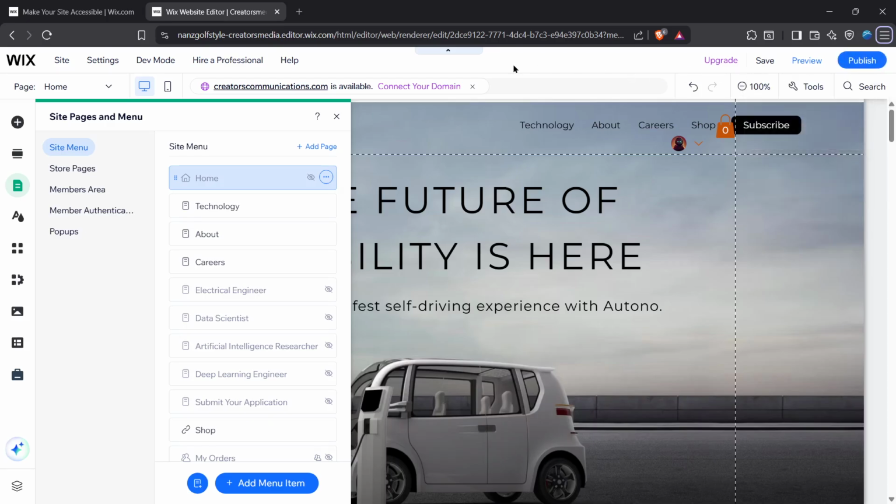A couple of important things to know. If the page you're trying to delete is currently set as your home page, you'll need to set a different page as the home page first before Wix will let you delete it. Also, if the page is linked to a Wix app like Wix Stores or Wix Blog, you'll need to delete the app from your My Business section first, then come back and delete the page.